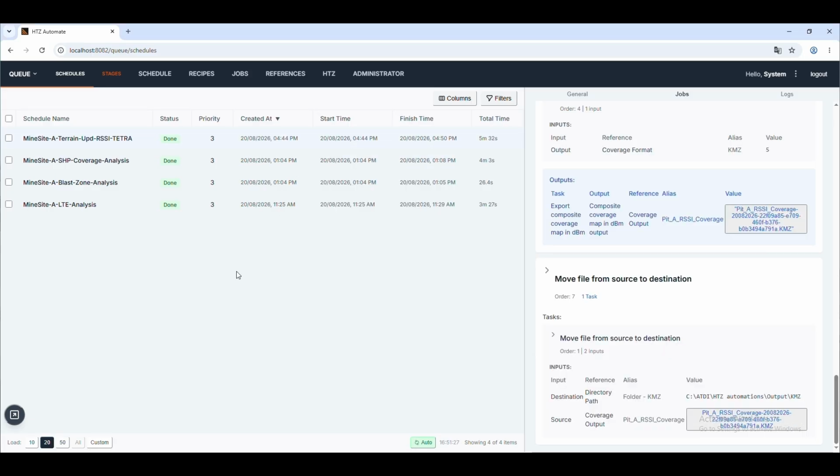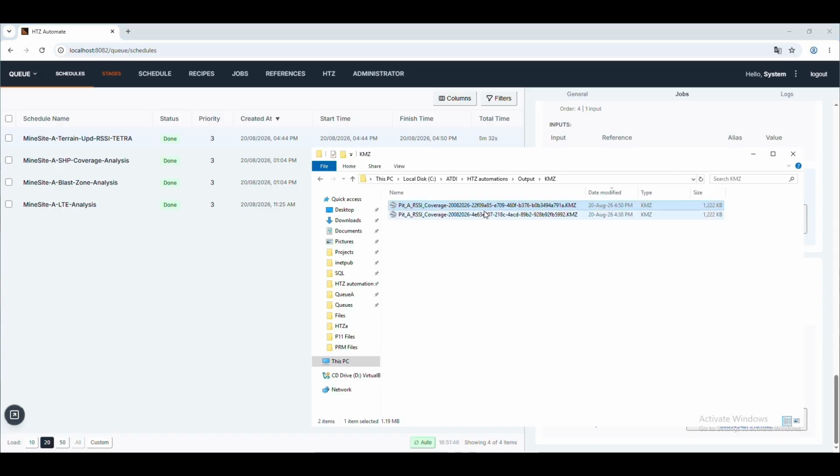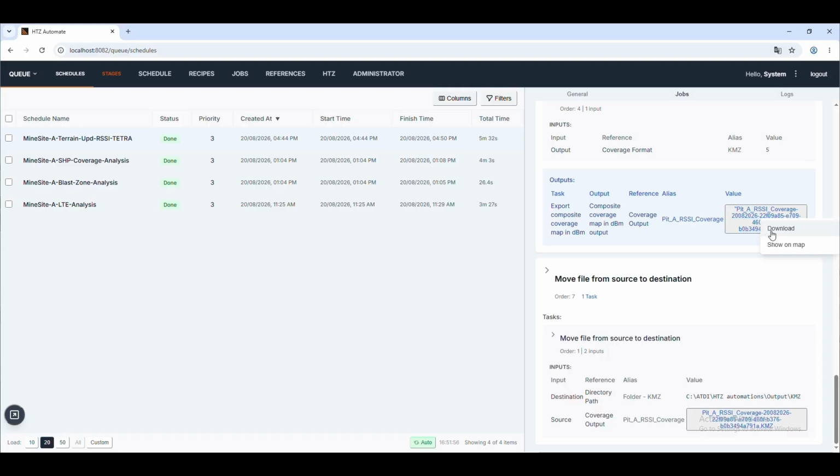Thanks, Chris. So basically, what you just saw was a completely automated end-to-end workflow where terrain changed, coverage calculations ran in the background, and generated the new coverage output and the KMZ file as well, which automatically gets placed into that specified folder. You can also visualize the output directly in the GUI as well. Anyway, that's kind of the gist of it.